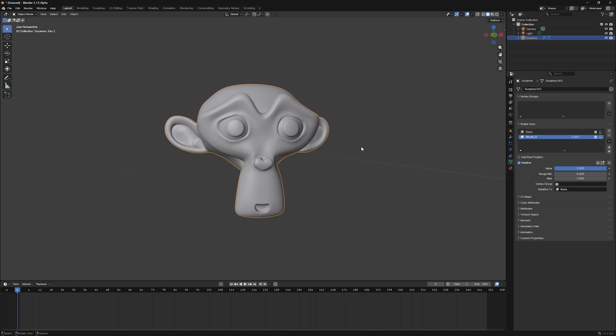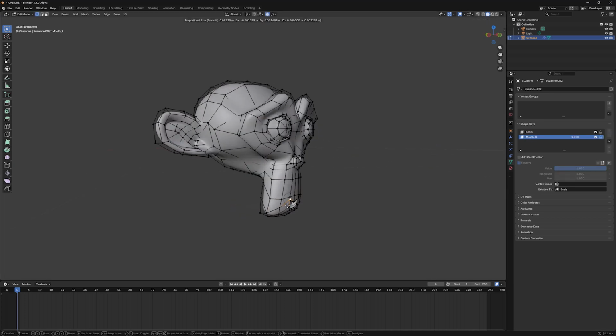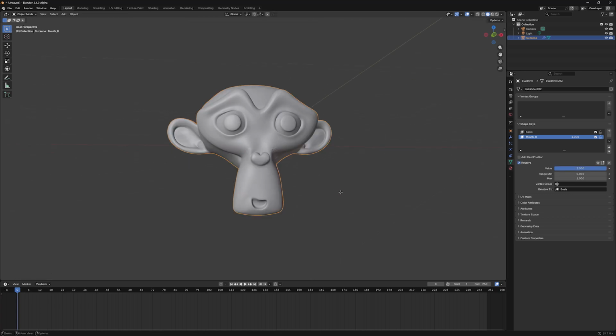Now we'll add two shape keys, basis and mouth_R. We'll edit this one to turn up the corner of the mouth. Next, we'll make a copy of that shape key, rename it, and flip it. Now all we have to do is adjust the two mouth keys to achieve the effect we want.